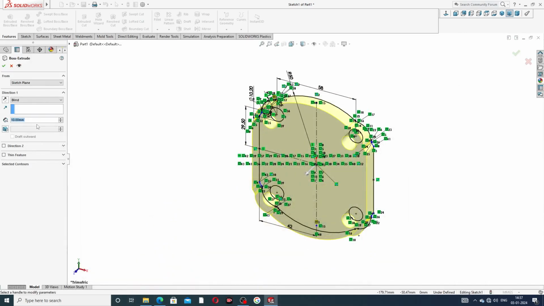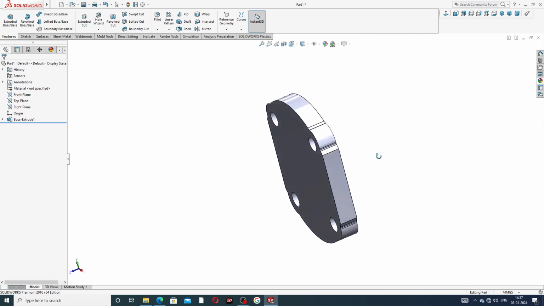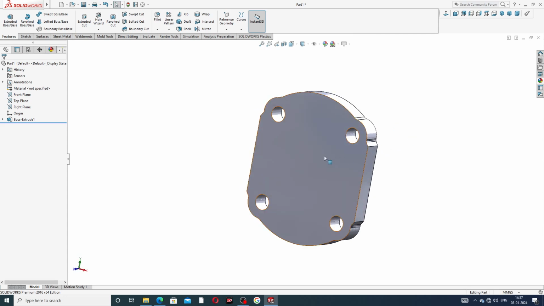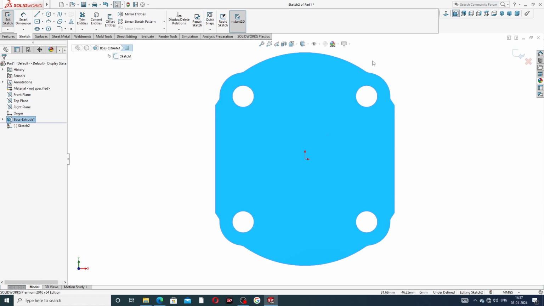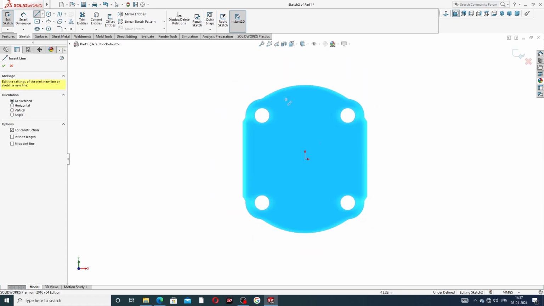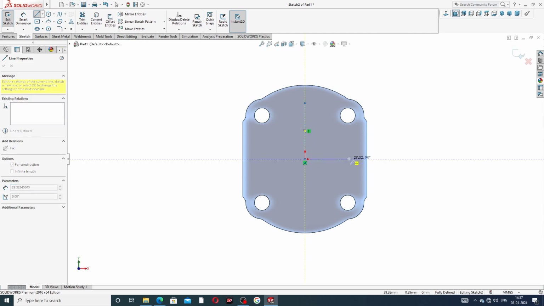Click OK. This looks very nice, a perfect drawing. Again select this face, Sketch, Normal To. Again draw a construction line. This line is very important.